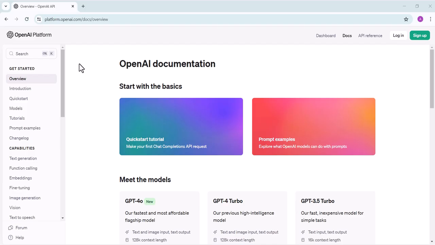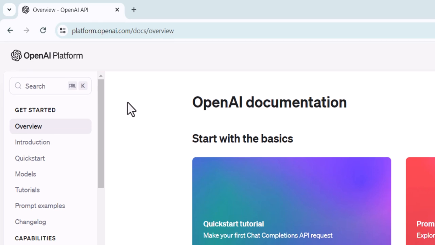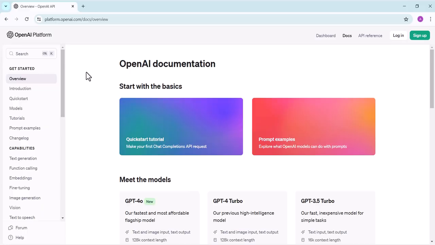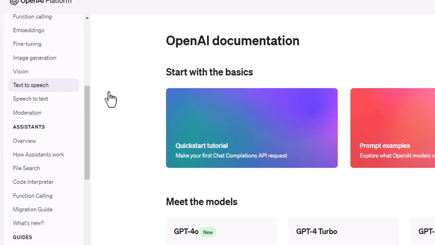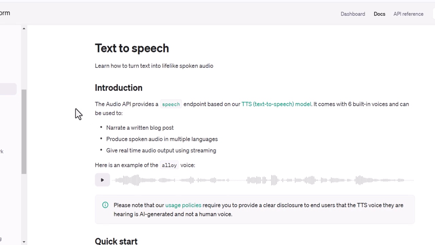The first thing I want to do is take a look at the documentation. Go to platform.openai.com/docs. In the left sidebar, scroll down and click Text to Speech. This audio API provides a speech endpoint to OpenAI's text-to-speech model. It comes with 6 built-in voices, and it can be used for a variety of purposes like narrating, producing spoken audio in multiple languages, and also real-time audio output.